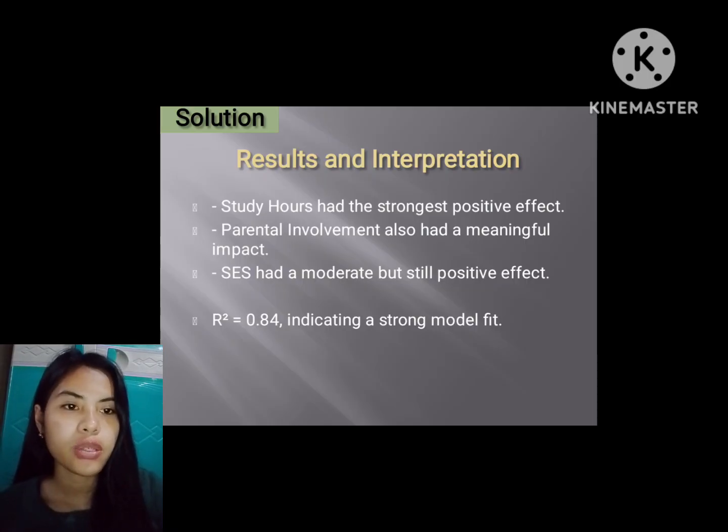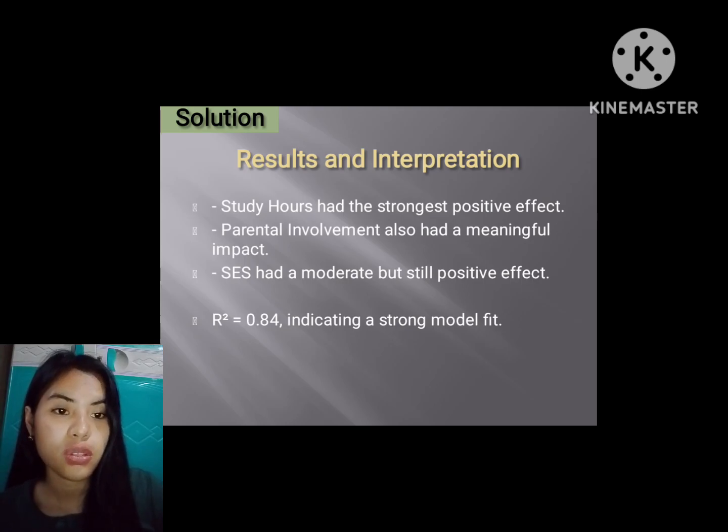Finally, the R-squared value is 0.84, meaning our model explains about 84% of the variability in exam scores. This is a strong model fit, suggesting that the factors we chose are very good predictors of student performance.